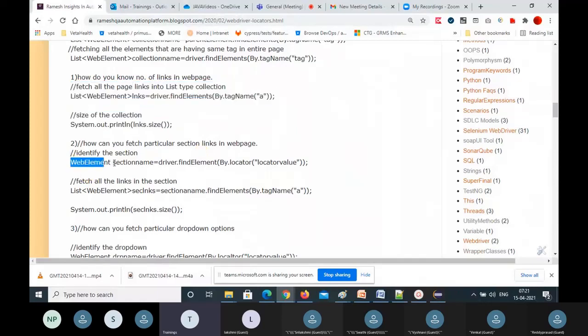WebElement sectionName = driver.findElement(By.locatorValue). First I'm identifying that parent element or that section. From that section I'll fetch all the links. See that code: List<WebElement> sectionLinks = sectionName.findElements(By.tagName("a")), where the section name is that particular division, the parent element name.